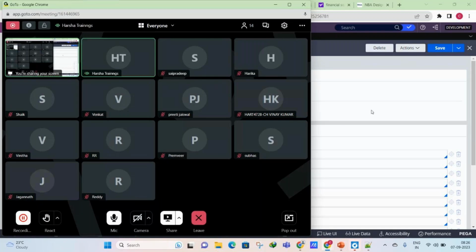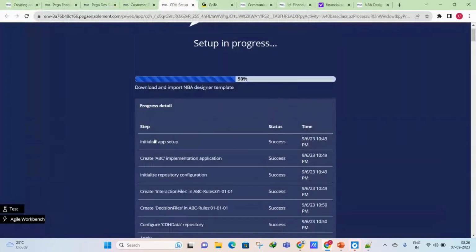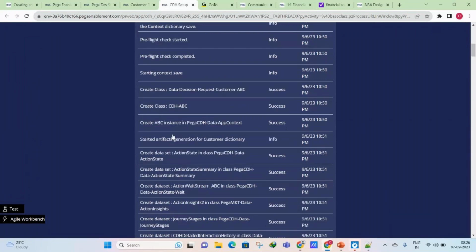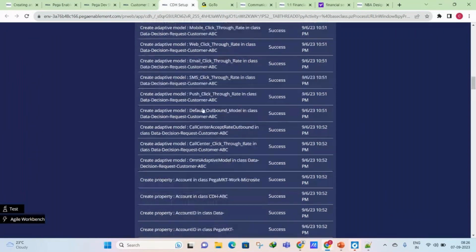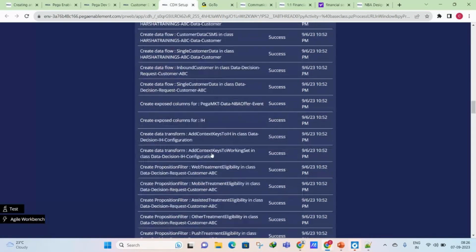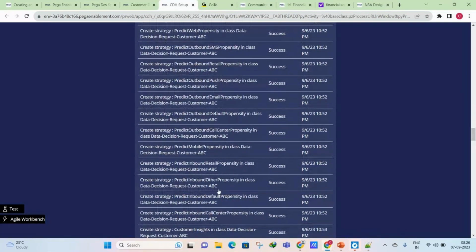Okay, now I think it is completed 50%. So we can see all these instances are getting created, the properties, and the adaptive models are getting created here. So all these are OOTB rules that will be created. Pega will allow you to simply reuse whatever is being created instead of creating everything from scratch. So there are so many auto-generated rules created here.